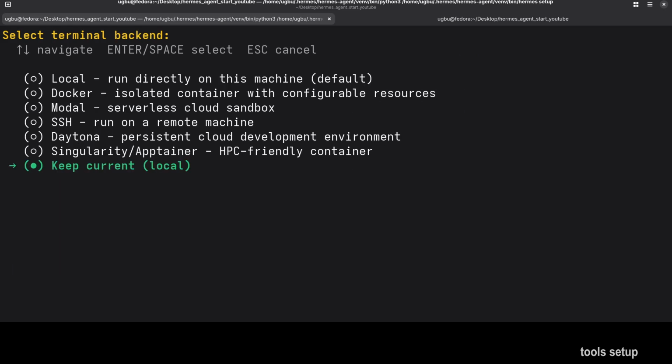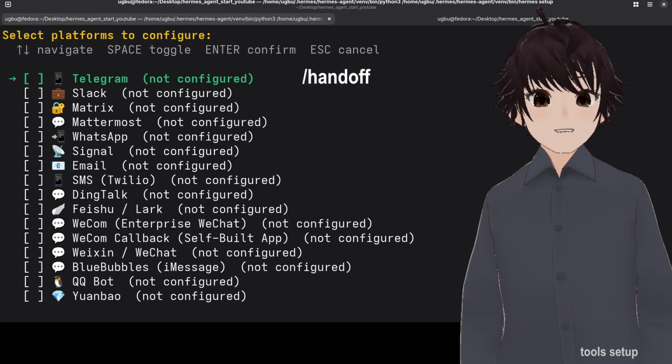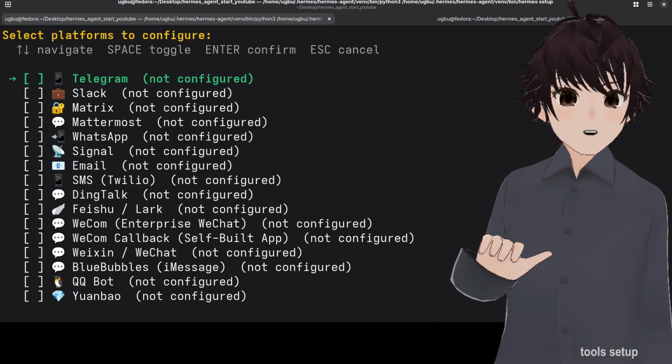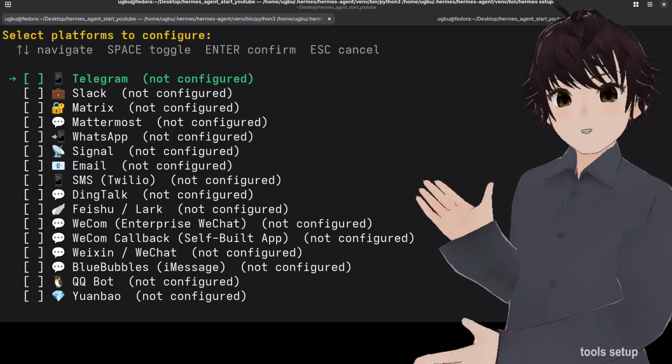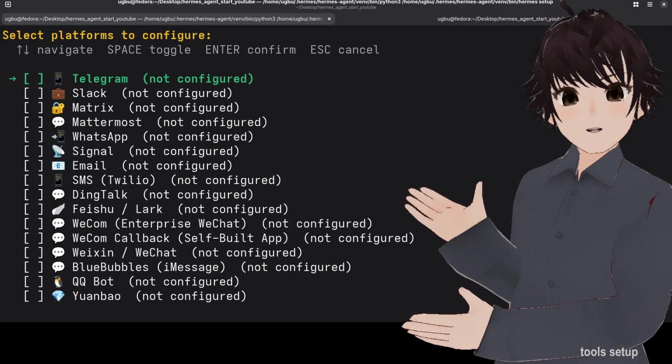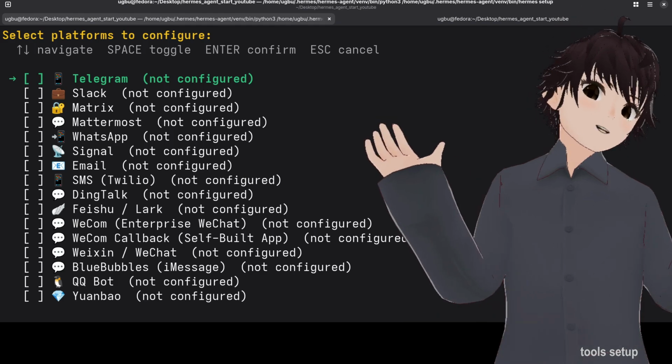For the terminal backend, we can either run it locally, which we'll do in this tutorial, or we can choose Docker or even a remote machine. So let's just keep it local. It will ask for some messaging platform for handoff commands or continuing chat in some other app. You can choose Telegram, Discord, WhatsApp, and many other applications, but we will skip this for now.